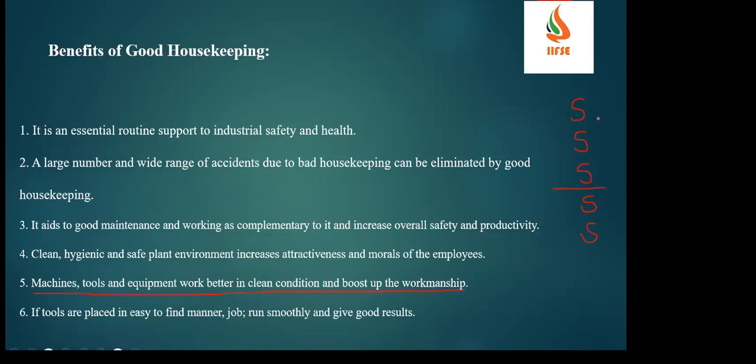So here, if you see sort, set in order, here we call it shine. In other words, we can call it cleaning for checking. Shining in the sense we'll go for cleaning. So how will it shine? Definitely I have to clean. So in terms of cleaning, we can use the phrase cleaning for checking.